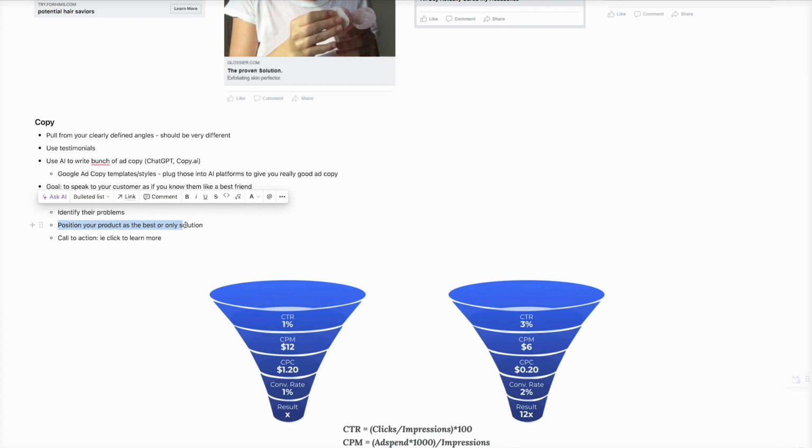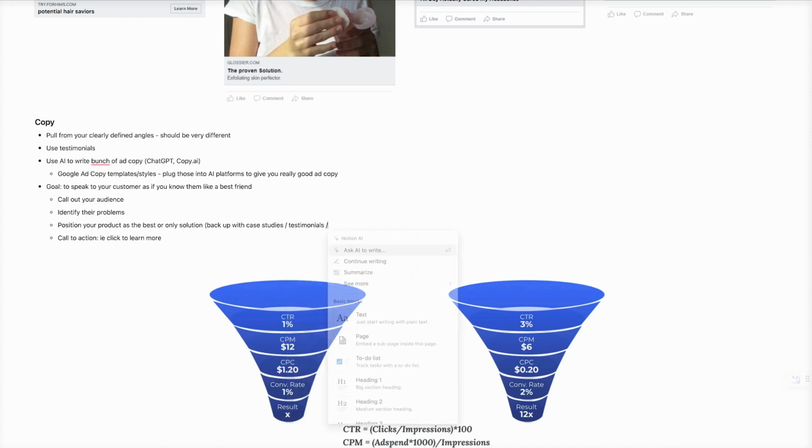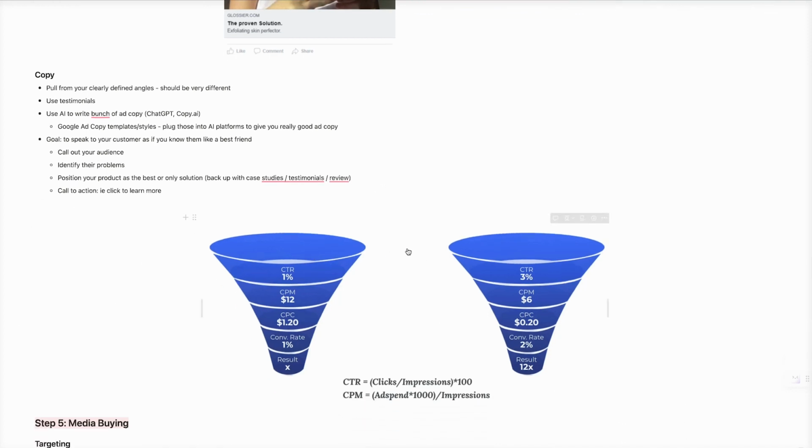And position your product as the best or only solution to that problem and back that up with some case studies, right? And I'll add just a note there. Back up with case studies, testimonials, reviews, right? And then a call to action, right? So i.e. click or learn more, right, is the call to action there. And so pretty simple there, right? And again, this is the biggest thing to keep in mind here. This CTR, this is how you're going to scale your ads. Increase that ad quality by making it very relevant to a target audience and solving their problems.